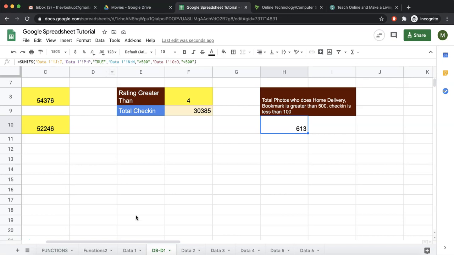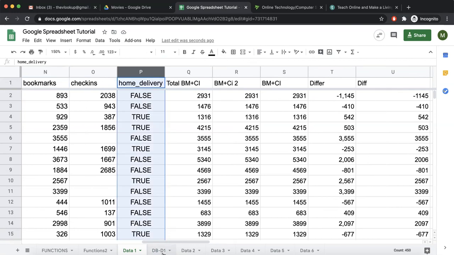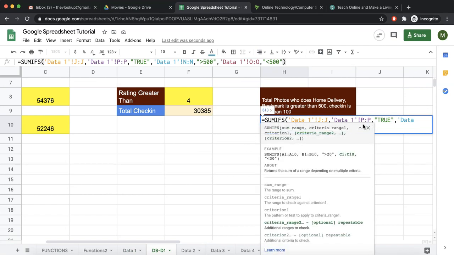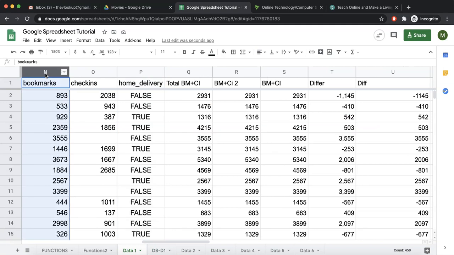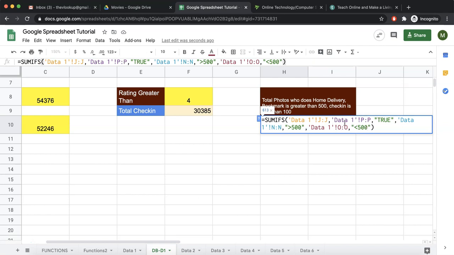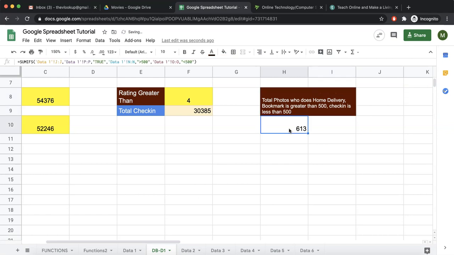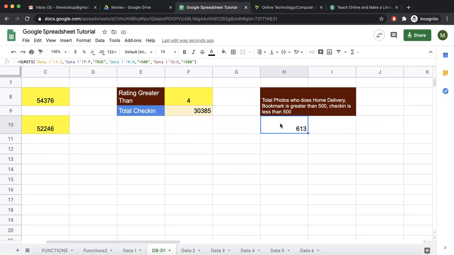So column P is for home delivery. This was true. Column N is greater than 500. Column N, bookmark, is greater than 500. And check-in is less than 100. Column O, let's change this to 500. So column O, which is check-in, is less than 500. So you get the number 613, which is the sum of photos.